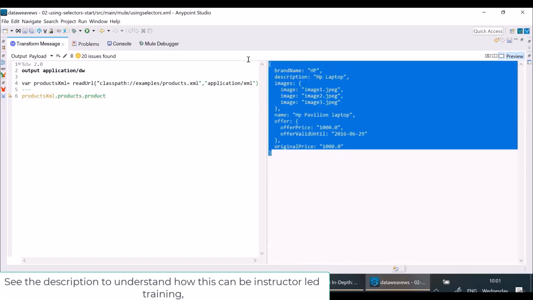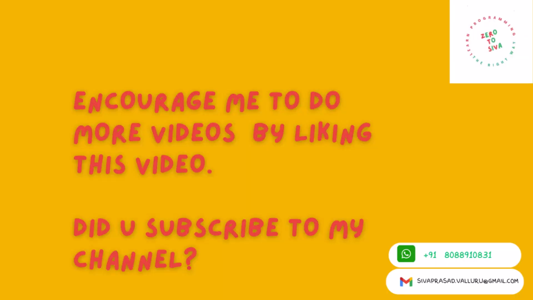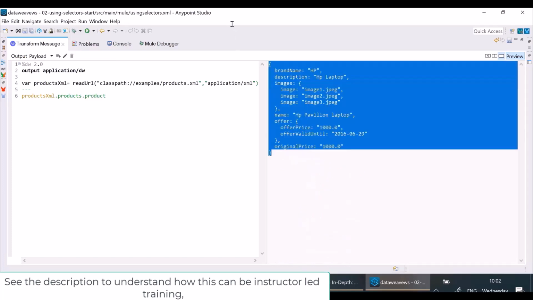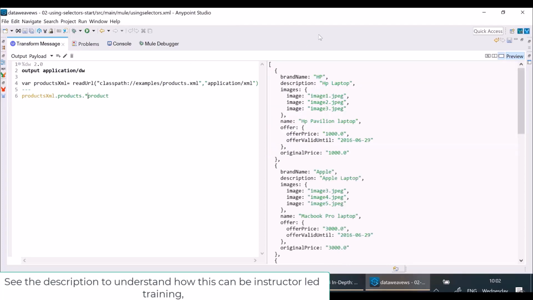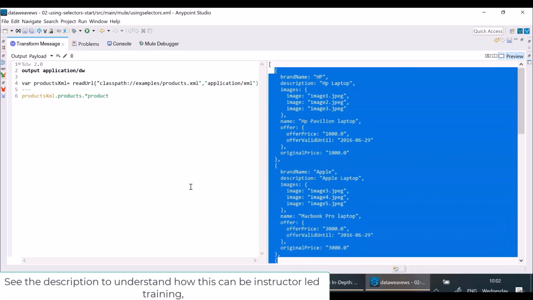So if the key names are duplicate in an object, and if I apply a dot on that, I'll get only the first one. If I want an array of all the products, I have to use a multi-value selector. Dot star is a multi-value selector, and now you can see the result is an array of all the products.